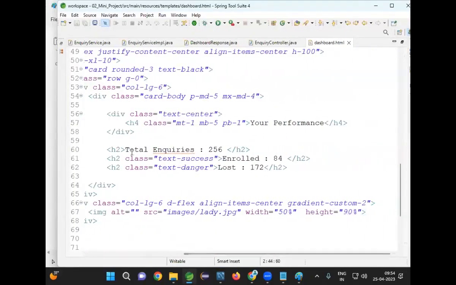Currently for the total enquiries, I have hard coded that value. Now what I need to do? I need to fetch that value dynamically. Okay, total enquiries count. I want to fetch that value dynamically.